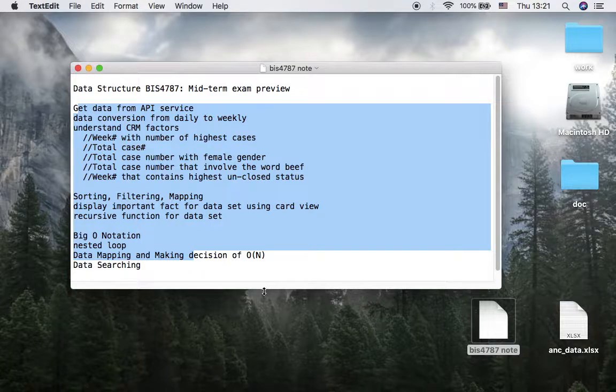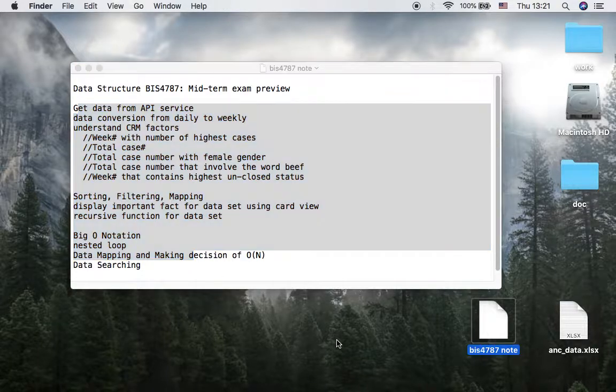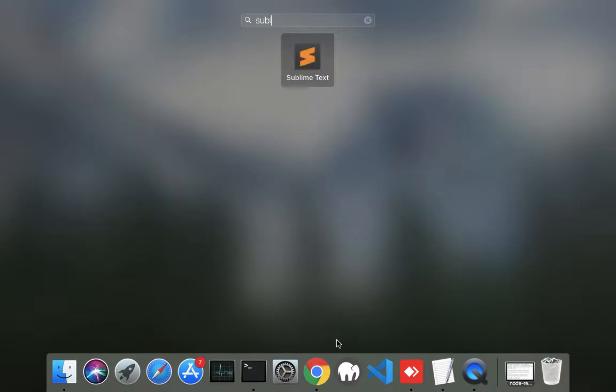So let's go ahead and open up the text editor that you like. For the coming exam, I recommend using Sublime for your text editor, so I'm going to do the same thing here as well.